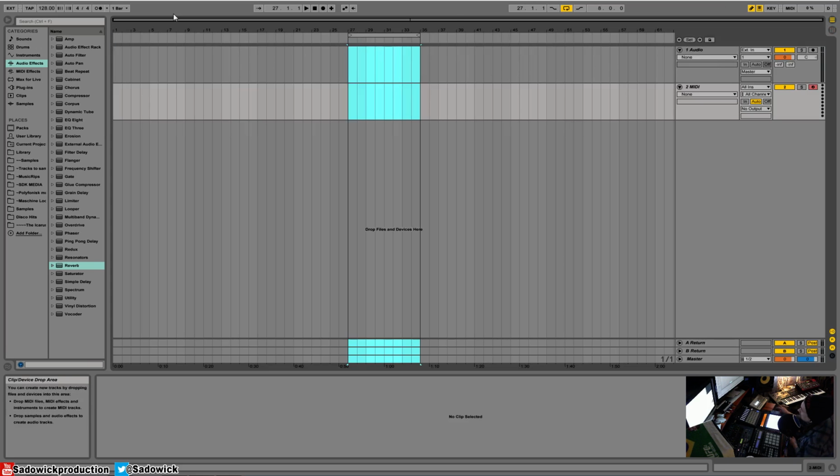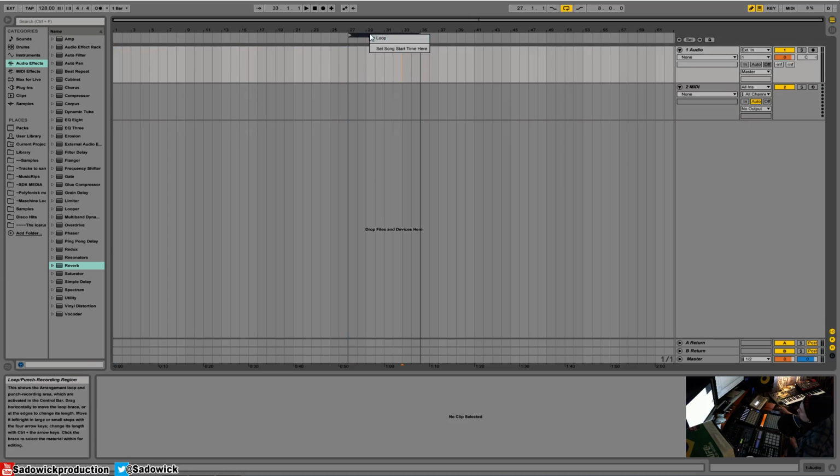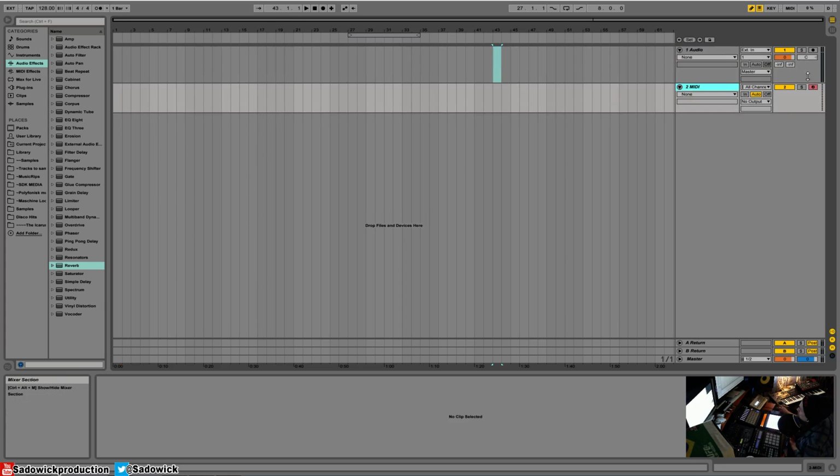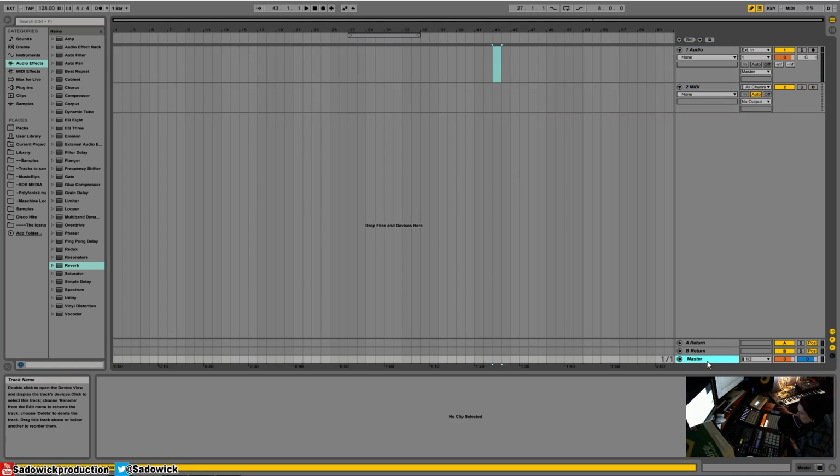This is the arrangement view, and this is more linear. This is how you would edit film, or this is how you would conventionally edit. And that's pretty much it for now. You're going to be able to understand what's going on here. This whole window deals with audio, MIDI, sends, and then your masters down here.